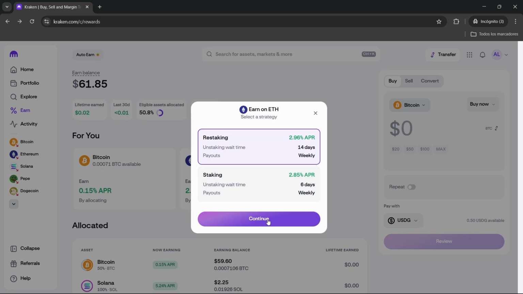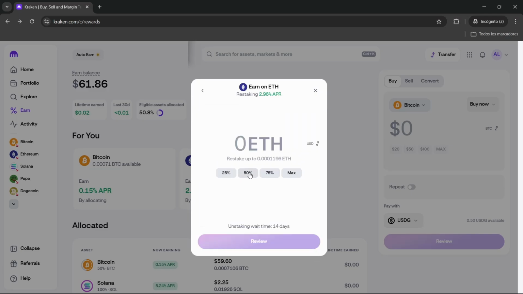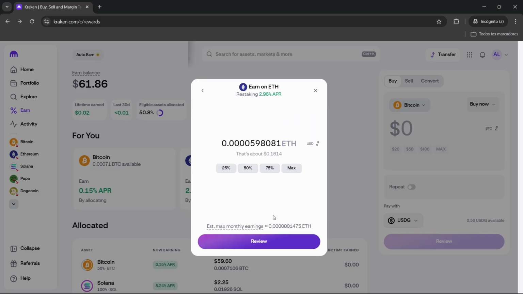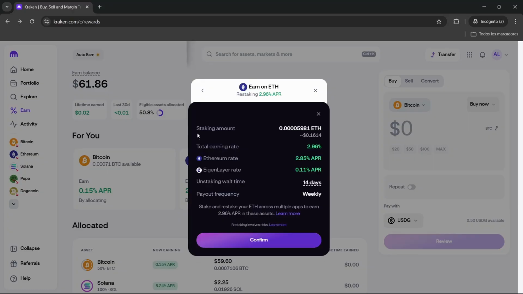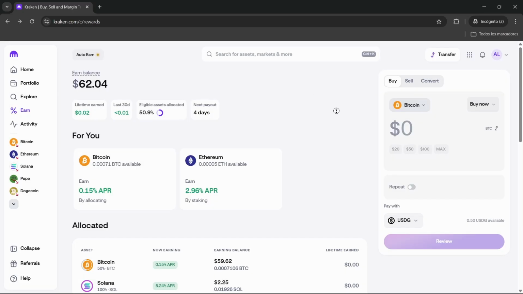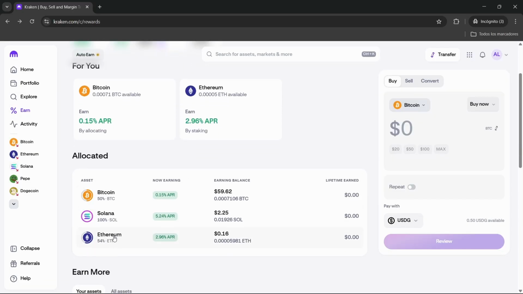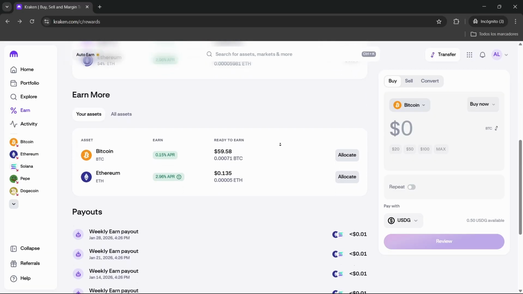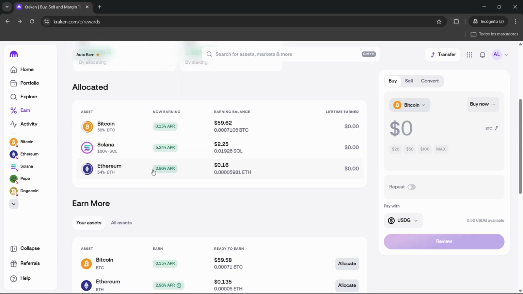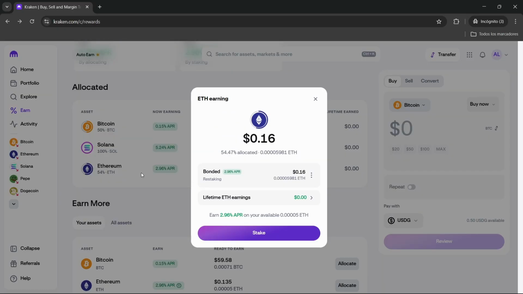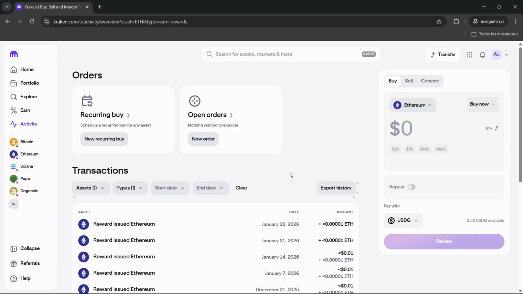for longer. So just click on continue, then select how much Ethereum you want to lock, click on review, and you will find all the details about this stake right here. So click on confirm, and now you have staked your Ethereum. So right here you should find your Ethereum, you should find your payouts at the bottom as well, and you can click right here to see more details. Click here if you want to withdraw, you can unstake, you can see your earnings and much more.